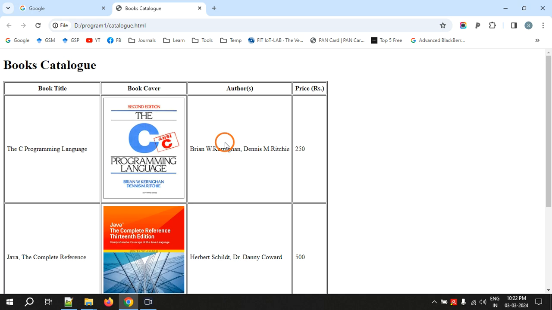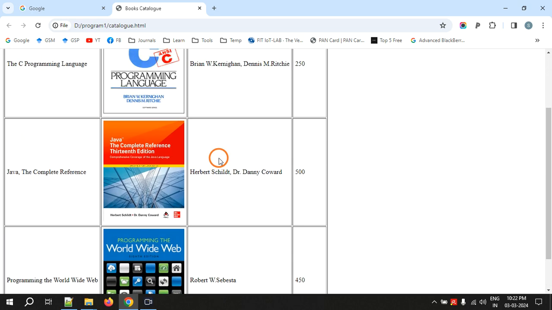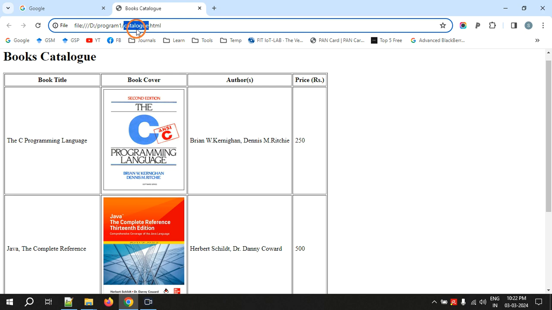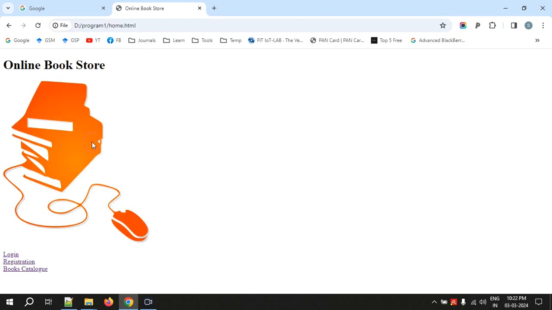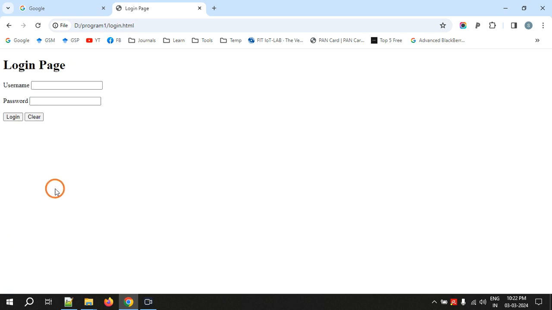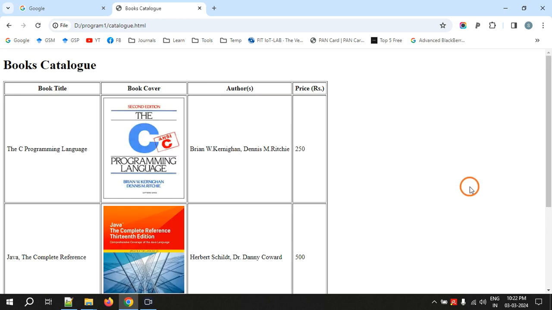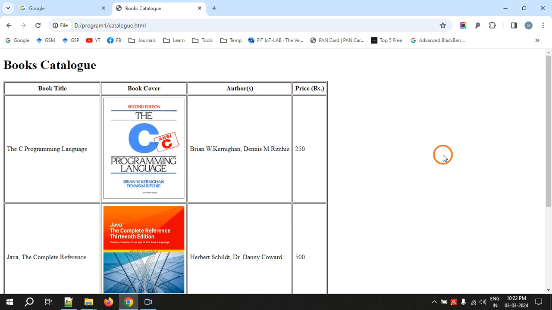So like this, you can write information of any number of books that you want. So this is the total program one. We have created in total four pages. To see the home page, just type home.html. So this is the home page, login page, registration page, and finally the books catalog page. So that's all. This is the first program. Thank you.